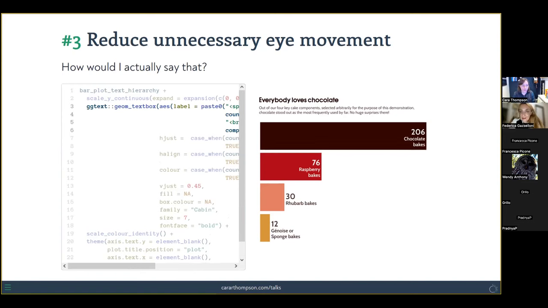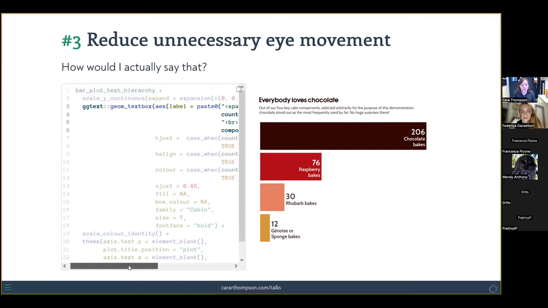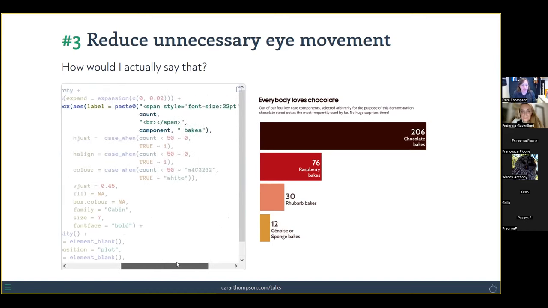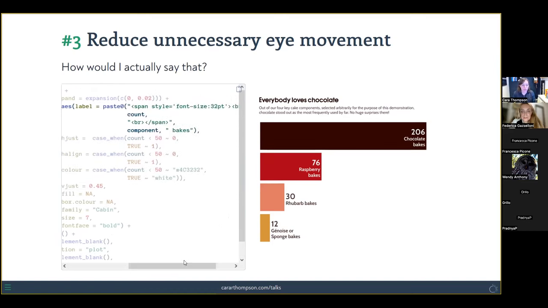So we've got that sorted. And then I was kind of thinking, if I was saying how many chocolate bakes there were, I would say there were 206 chocolate bakes. I wouldn't say chocolate bakes 206. So I've just reordered the label so that it's in the order of how I would actually say it. So always say to yourself, how would I say this? And then try and arrange your labels in such a way that it makes sense.